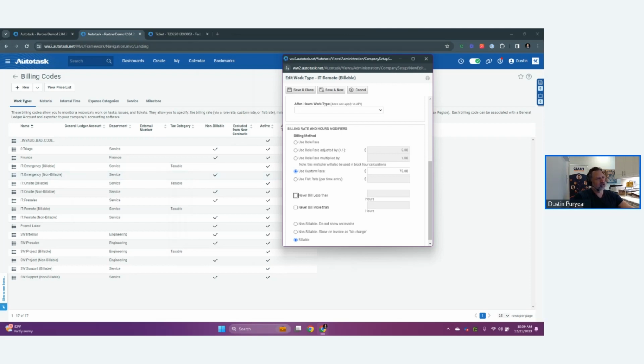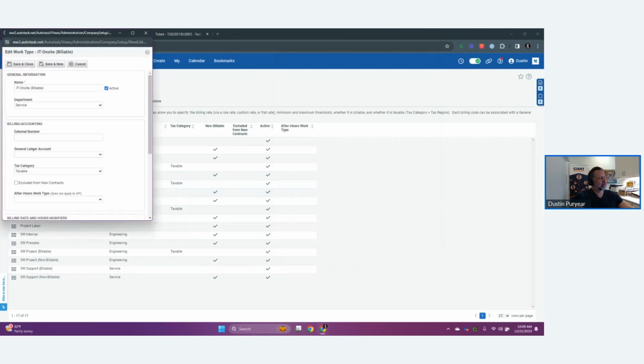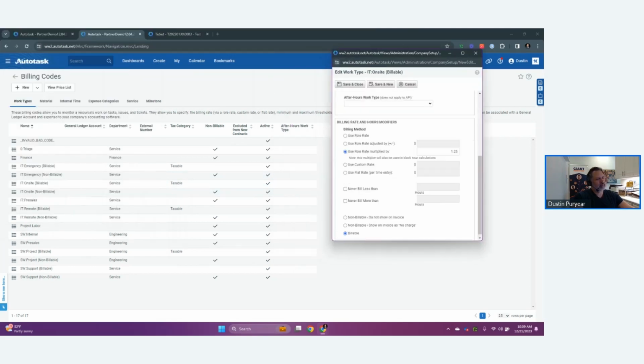The other nice one is, and this is more for on-site, when we're doing on-site, if we have a fixed rate for our on-site, and notice this, they're billing at 1 1/4 of your role rate when we go on site, a little bit of a penalty to the customer to help reduce on-sites. The other thing is, you have to be careful, but this is powerful, which is you can do a flat rate per time entry, right? So every time I do work on site, I'm going to bill you $150, right?